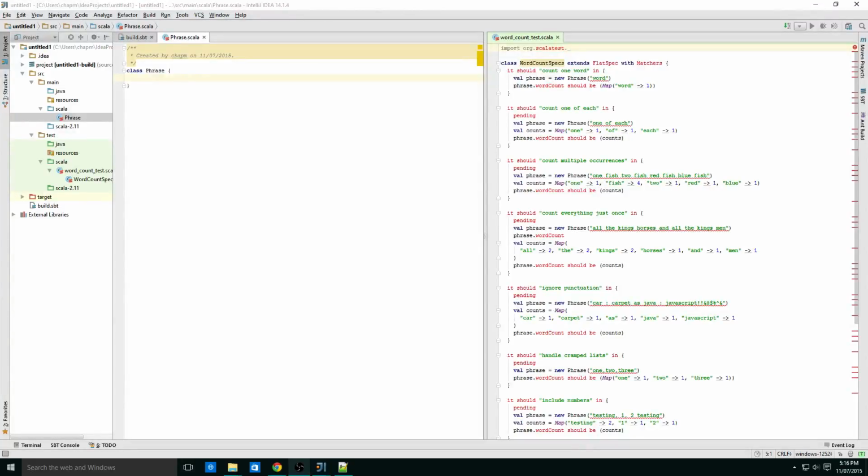Welcome again to another screencast, this time on the fourth exercise for word count within Exercism for the Scala language. This video will again be another short video because the solution to this problem is actually quite straightforward.